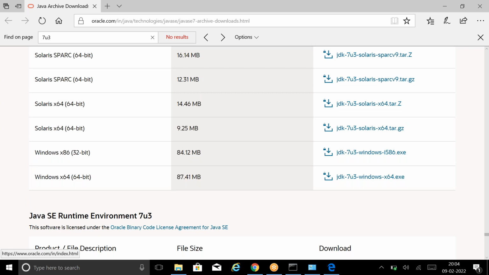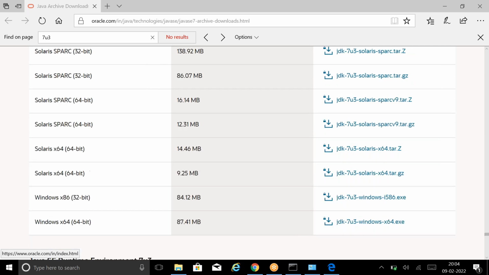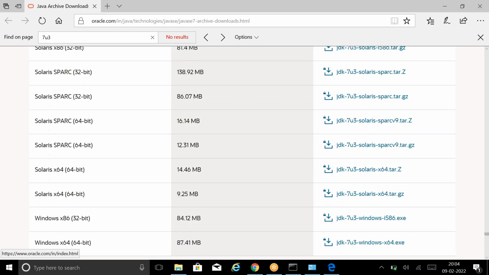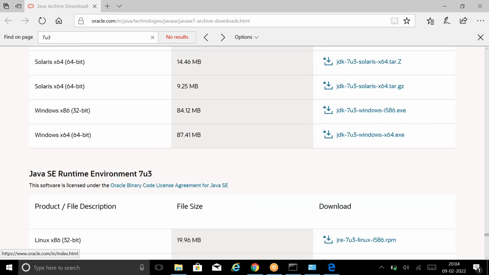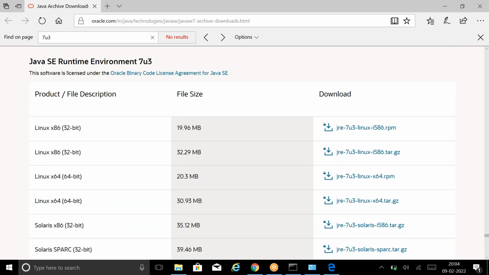Yeah, you have 32-bit. But try it out because it is showing x86. I am not sure whether it will support or not. You can download this JDK kit and try to install it. If you still face an issue, please WhatsApp me. We will check it out. There is one more option, Runtime Environment. Don't go for runtime. We want a JDK.